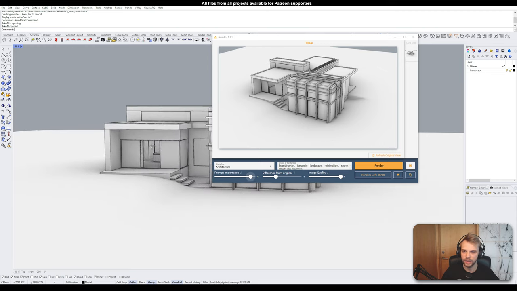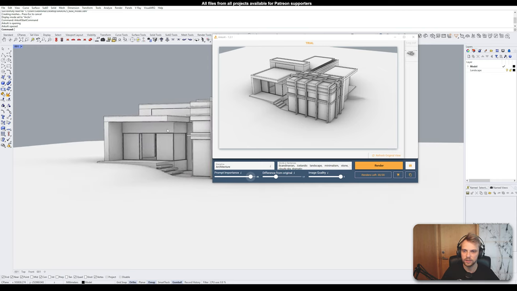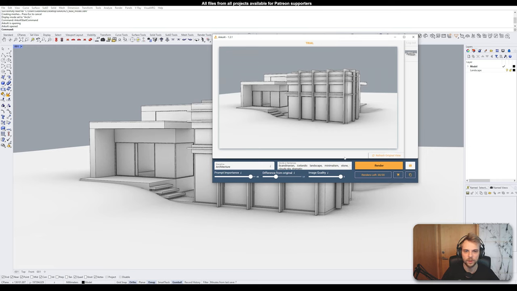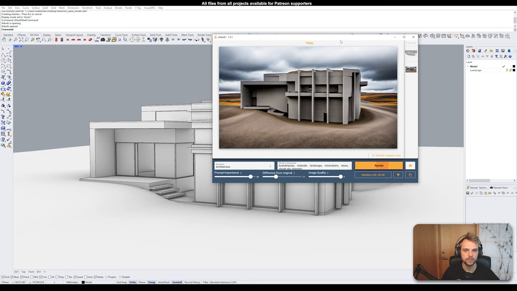Then we just find a nice little angle. Let's go for something like this. You need to click on the refresh original view, like that. You get it. And you click on render. And that's it. It's going to render for just a little while, like 10 seconds or something. And then it's going to pop out an image for us.